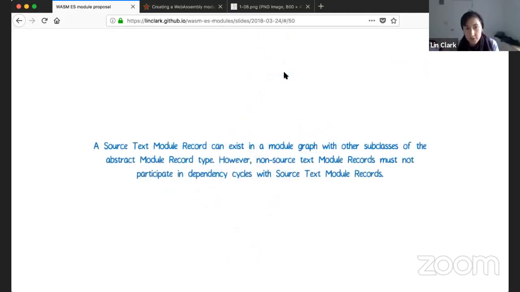Bradley did talk about the source text module record being the only thing that can be in a cycle right now with other source text module records. What we need to do is, because right now the abstract module record only has an instantiate. The API it provides only gives you instantiate. It doesn't give you any information about the status of the instantiation of things in the cycle.